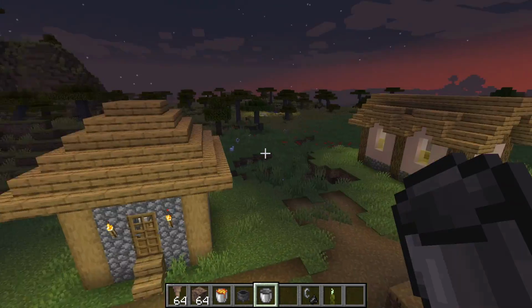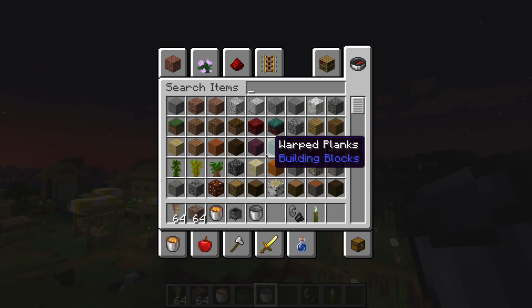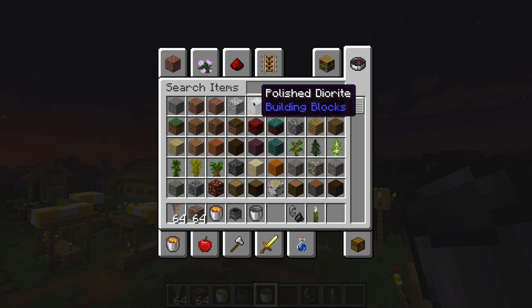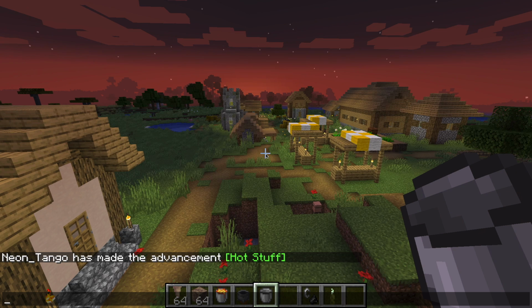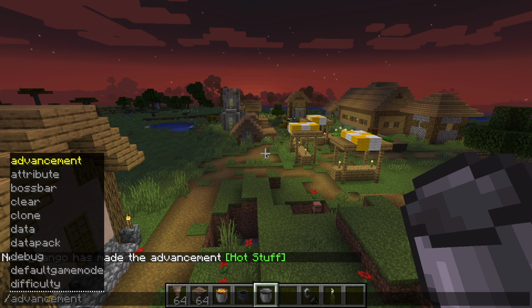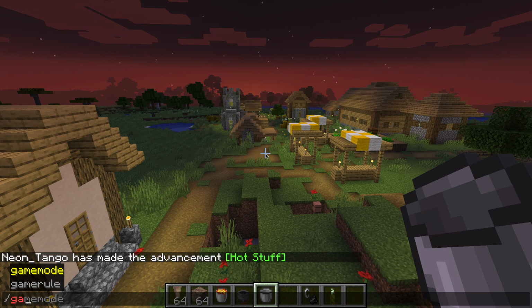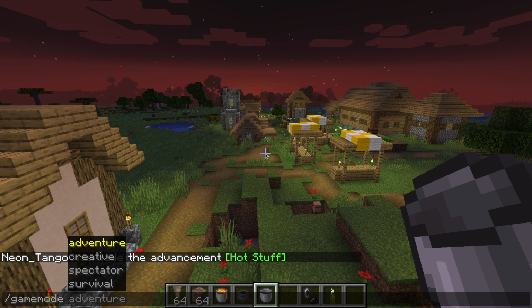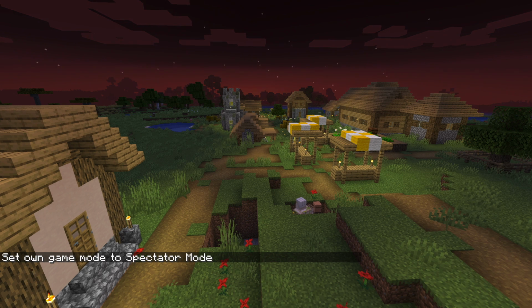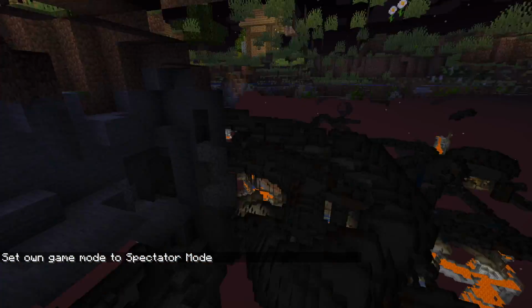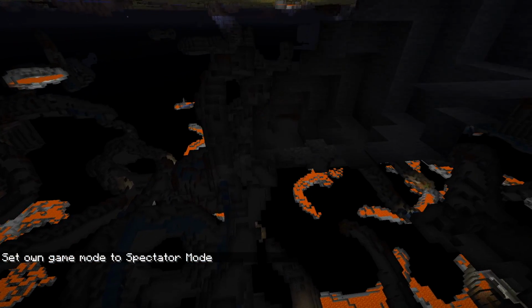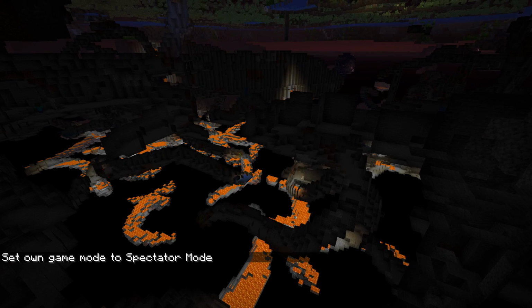Anyways, moving on. There's a couple other things the snapshot added. I don't really know that many. Oh yeah, here's one. If I go into game mode spectator really quickly, you know how the caves and cliffs update is gonna be all with a ton of caves? Well, they haven't added all of those, but they have added a couple things. Let me see if I can find one.